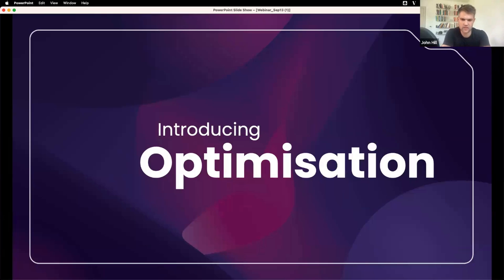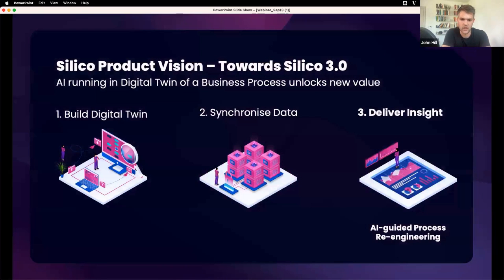Thanks, Martin. Yeah, so that is the end of the demo section. We're basically at time. I've got one more slide that I just want to talk about very briefly, which is a very quick word about where we're going next in terms of the Silico product vision and the work we're just starting now to put the foundations in place for Silico 3.0. The very short summary of this is, this third pillar of the product strategy about delivering insight is the one where a lot of our focus is right now.